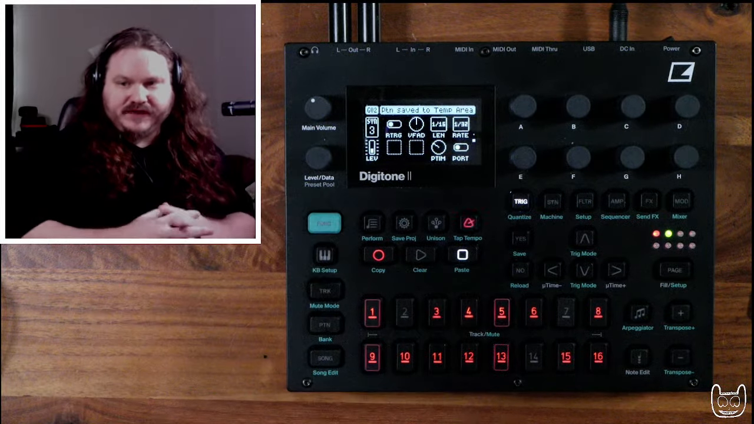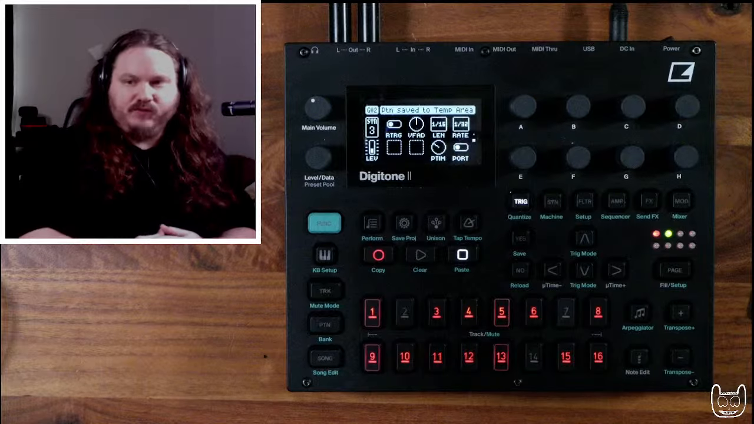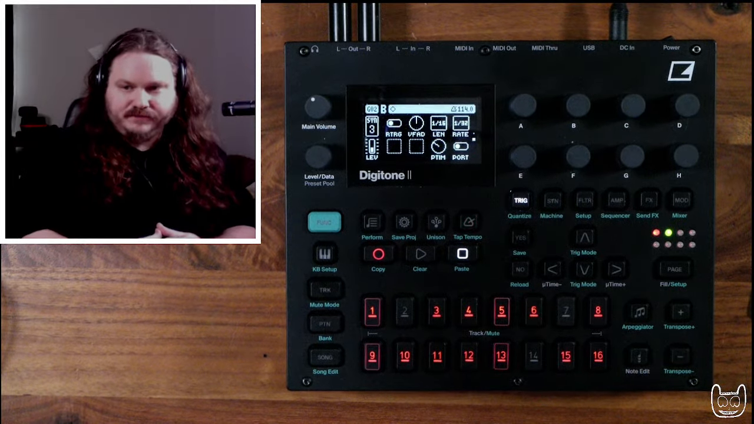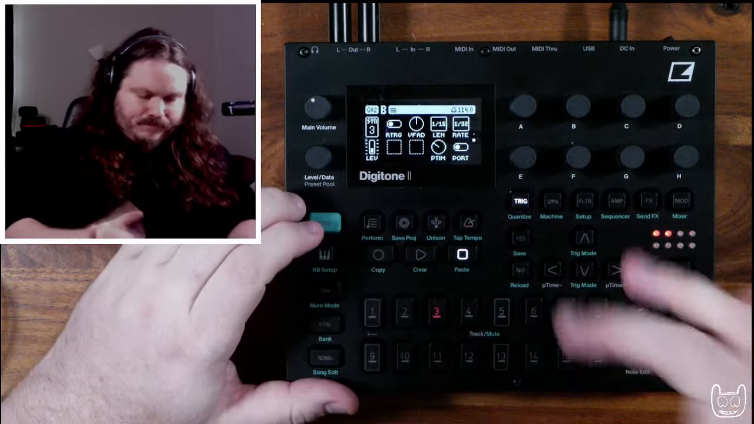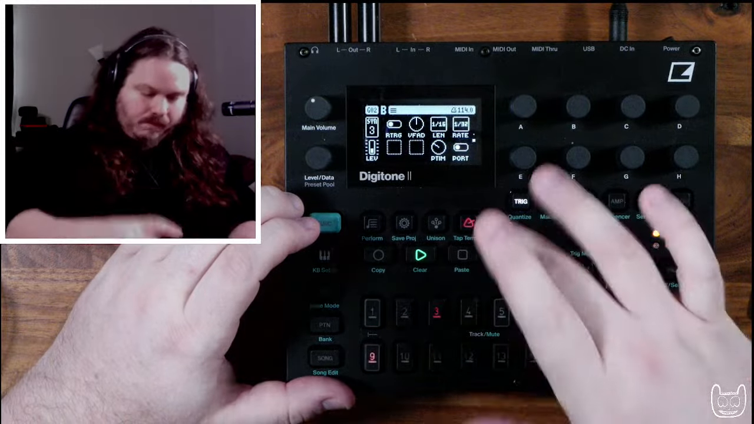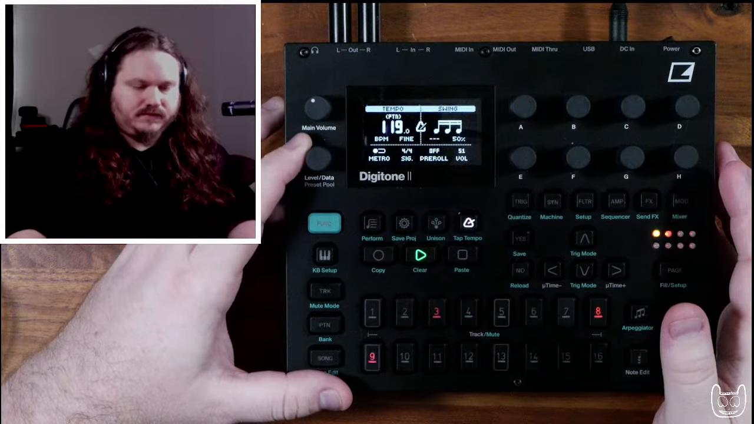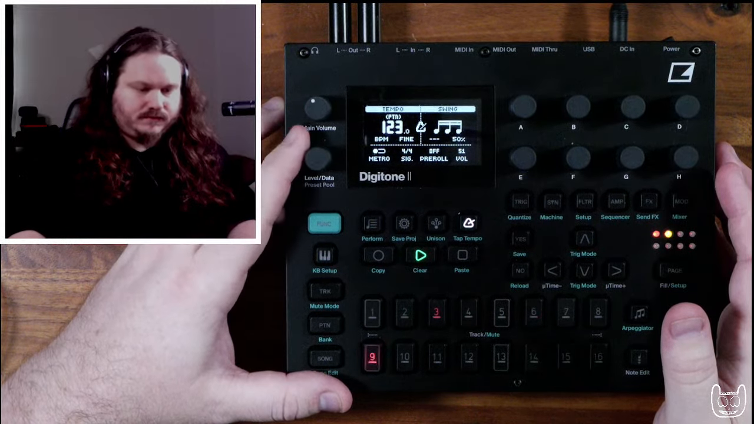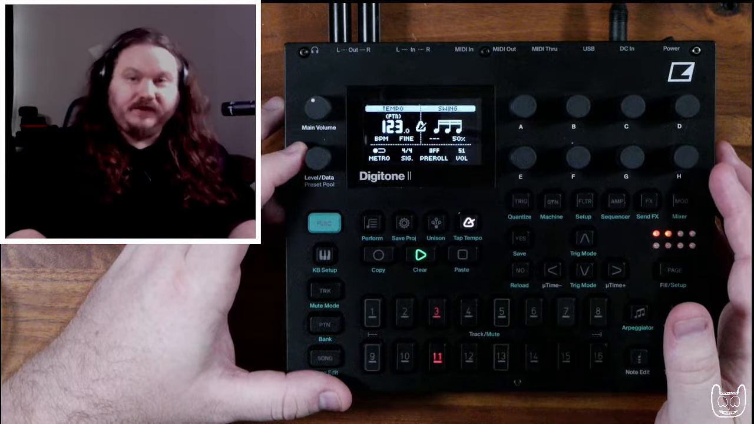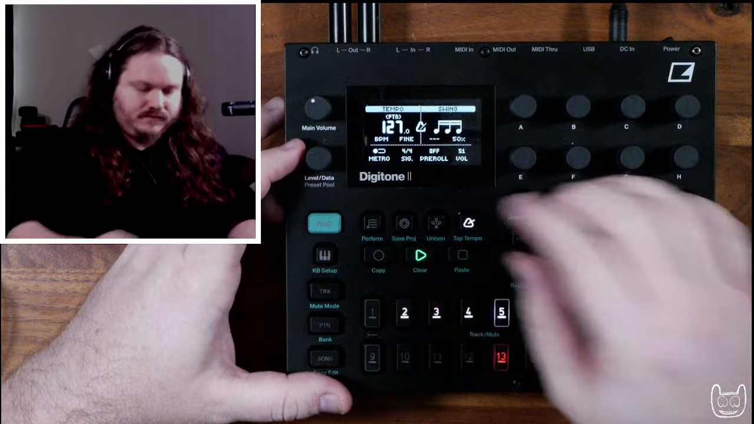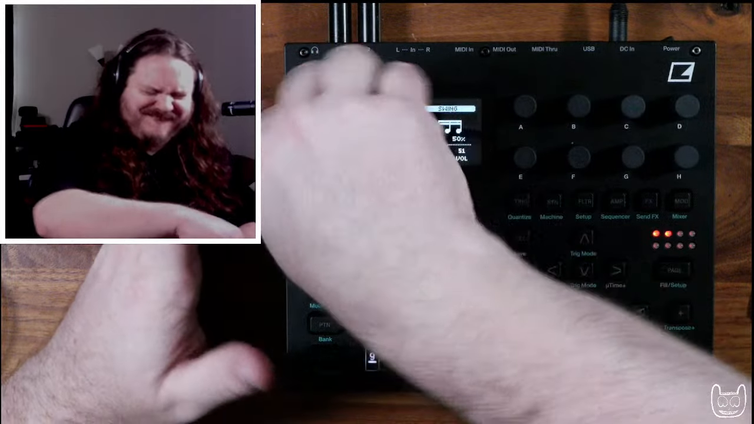Mellow Kid says, I wonder if changing some of the track speed could add more precision in the sequencing. Let's try it. Let's go faster. That's fun right there. Let's go way too fast, see what happens.